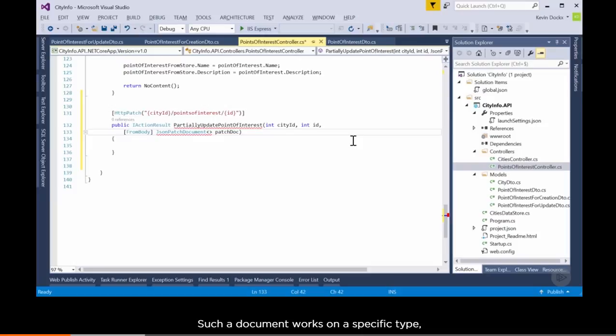Such a document works on a specific type. So what is that type that we want to patch? There's two ways we can go about this: point of interest DTO or point of interest for update DTO. A point of interest DTO, well, that has an ID. And you do not want to allow an update to change the ID of what you're updating. That would no longer match with the ID we pass in the URI. So if we go this way, we need yet another validation check.